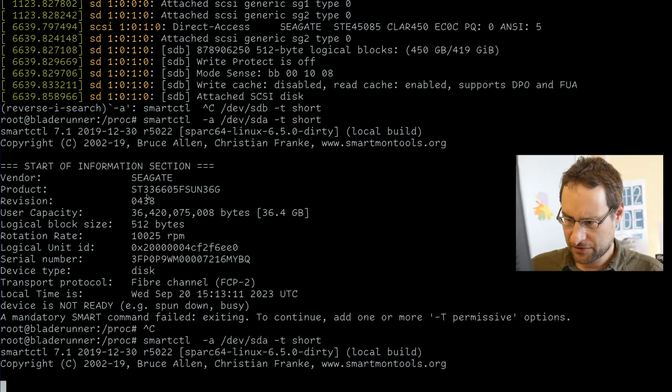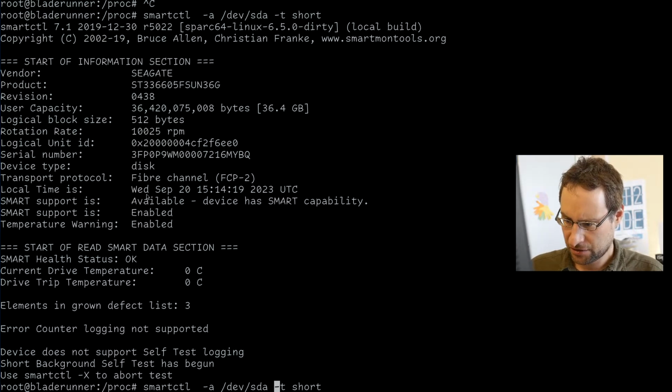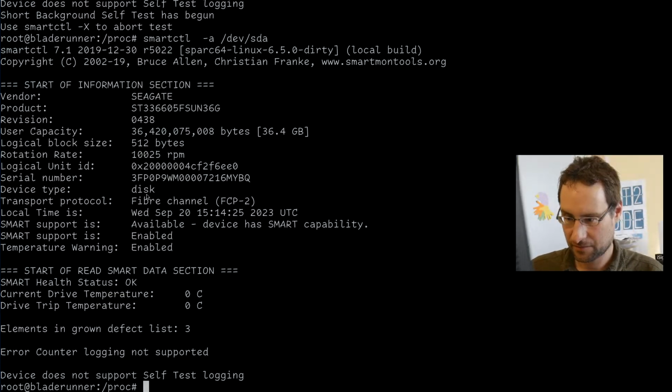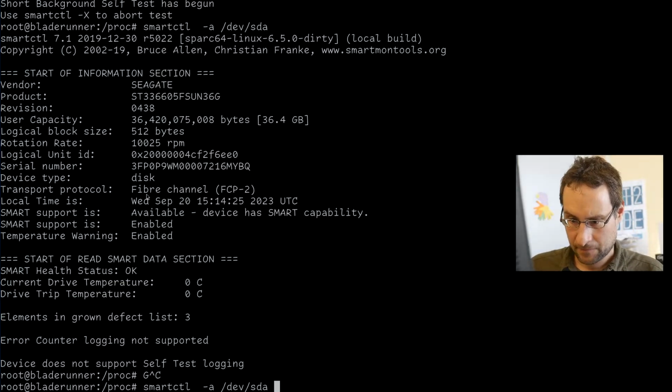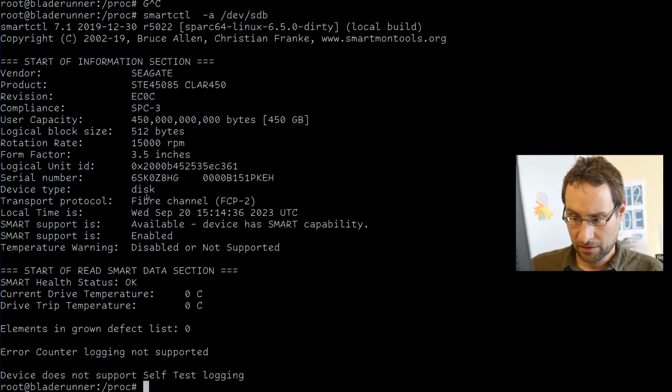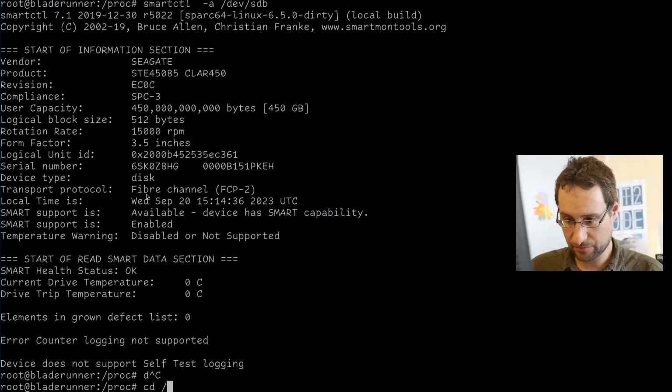So Fibre Channel, this is FC Fibre Channel. No, I've also run this wrong. Yeah, clever. Elements in grown defect list 3. It still survived the T2 installation, right? So it's not totally bad. It's a pity that even the new drive doesn't log temperature. I wonder why a new enterprise drive does not log temperature. There's even hddtemp, right?